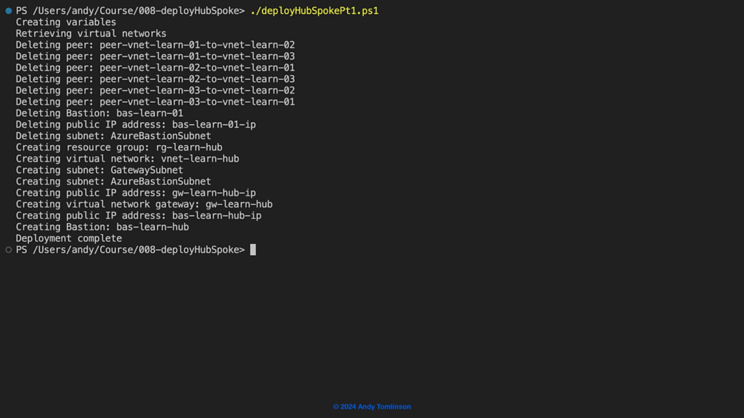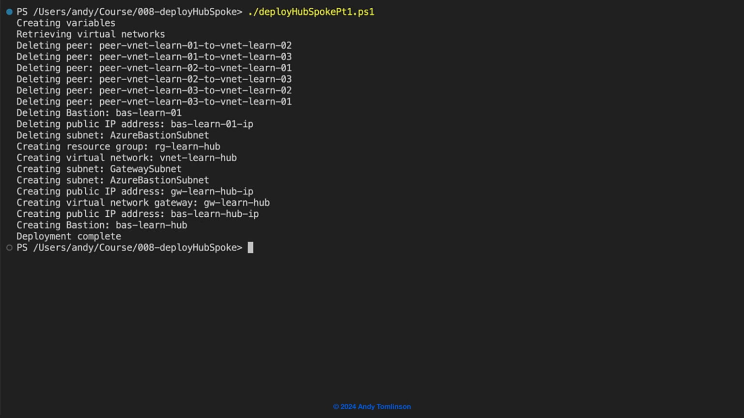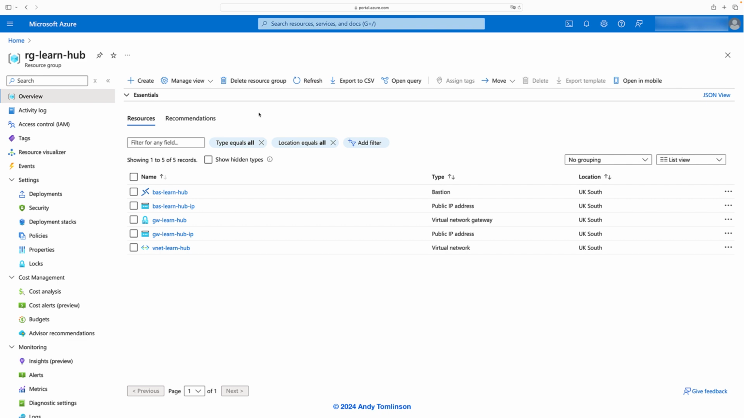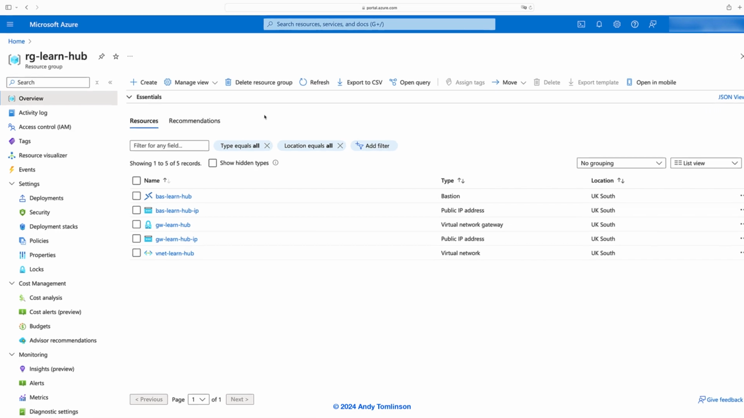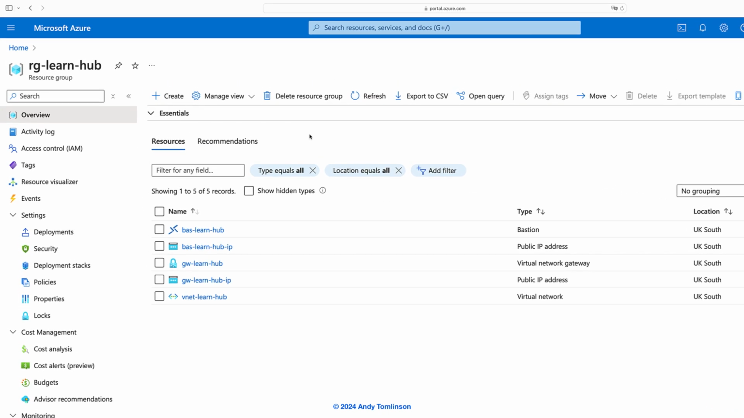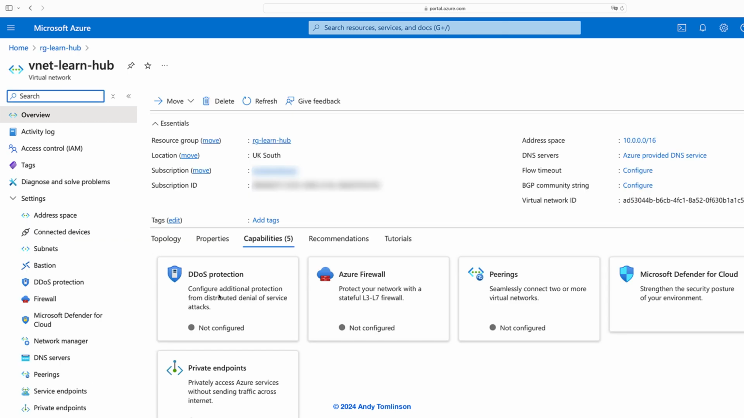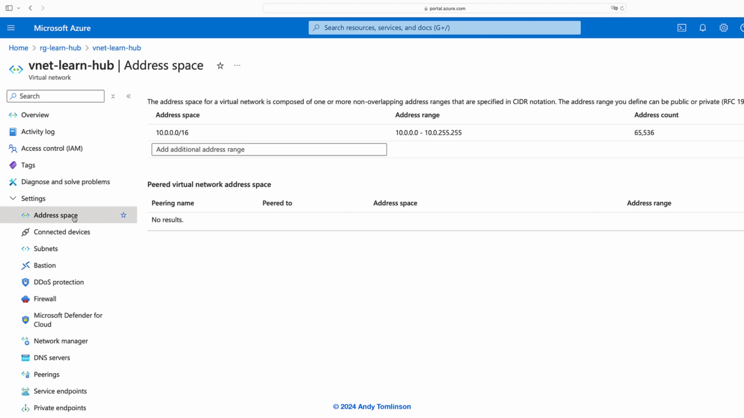Now our first deployment is complete, let's change over to the Azure portal to review our resources. Here we are in the Azure portal in the Hub Resource Group view. Let's review the virtual network. Under Settings, we'll review the address space. Here we can see that the Hub virtual network is assigned 10.0/16.